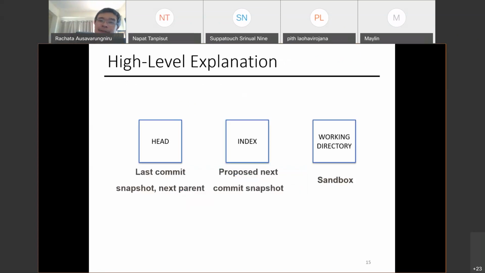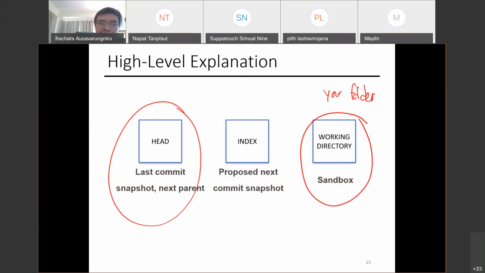So here's a high-level explanation of things. You have a working directory. This is your folder. And there's a HEAD. HEAD is the last commit, the last snapshot you saved. This is your save file. If you save things, you create a save file and then you keep walking in the game. Like you go straight and try to fight the boss and lose, and then reload the game. That's the HEAD. Think of it as a save game. We call this the last commit.